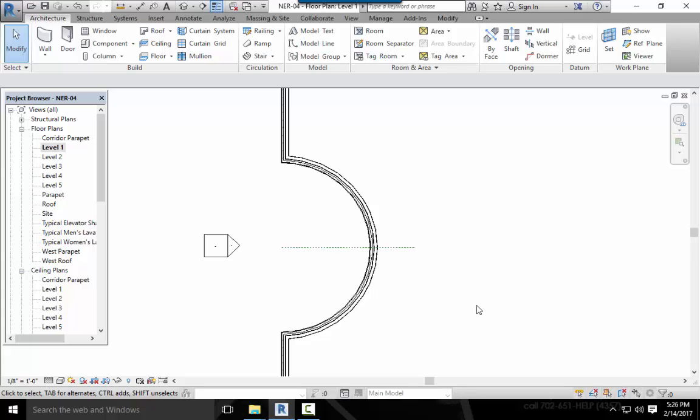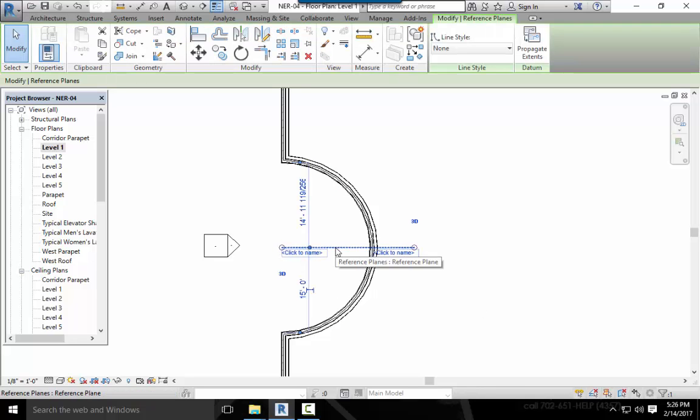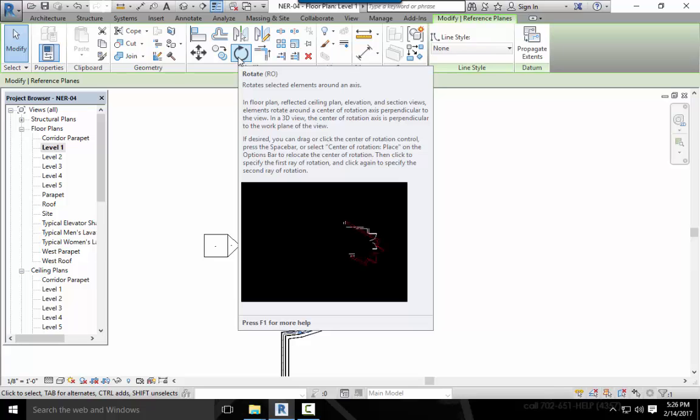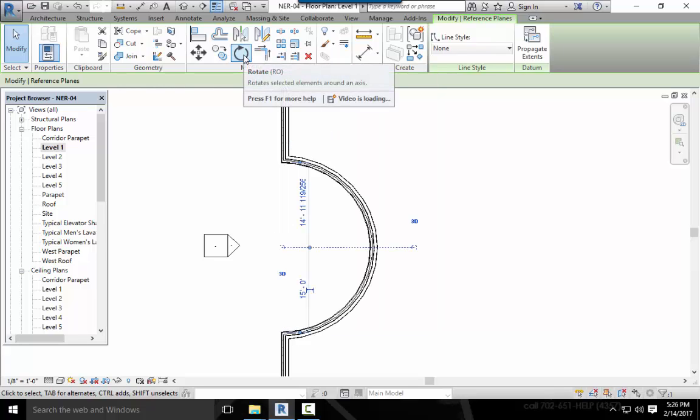Now that you've added the reference plane, you can rotate it into place. Select the reference plane you just drew. On the Modify panel, Reference Plane tab, click the Rotate button. So you see we have Modify Reference Planes. We're going to click Rotate. The icon looks like an arrow that's going in a circle. That's pretty self-explanatory. Or I could type in RO.